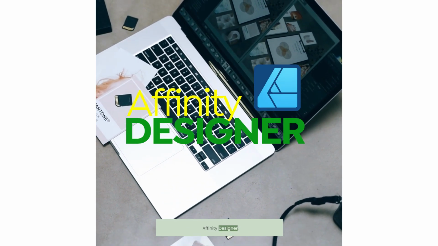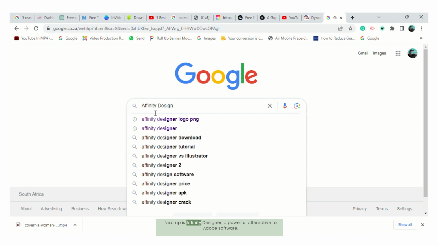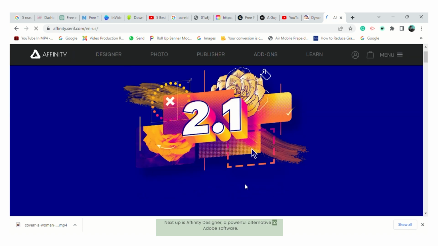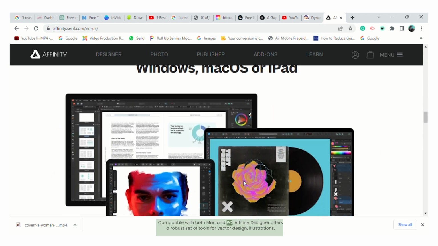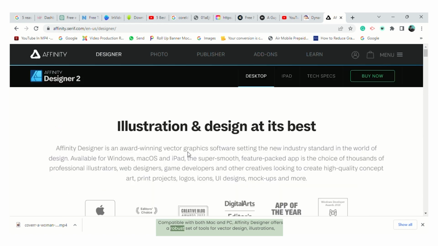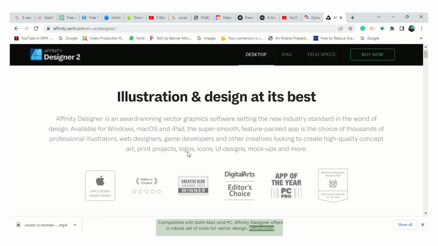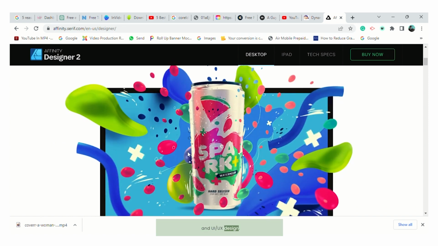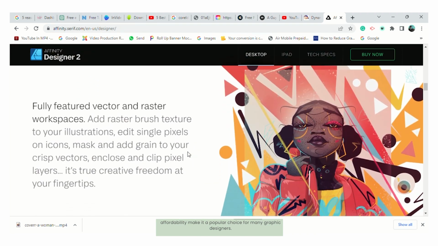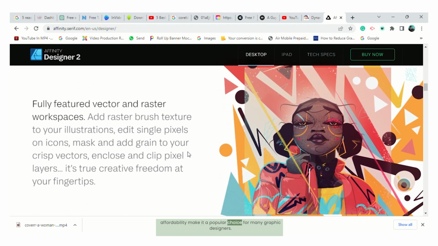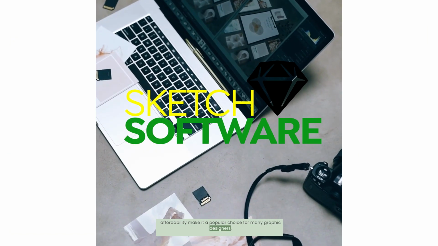Affinity Designer. Next up is Affinity Designer, a powerful alternative to Adobe software. Compatible with both Mac and PC, Affinity Designer offers a robust set of tools for vector design, illustrations, and UI/UX design. Its smooth workflow, excellent performance, and affordability make it a popular choice for many graphic designers.